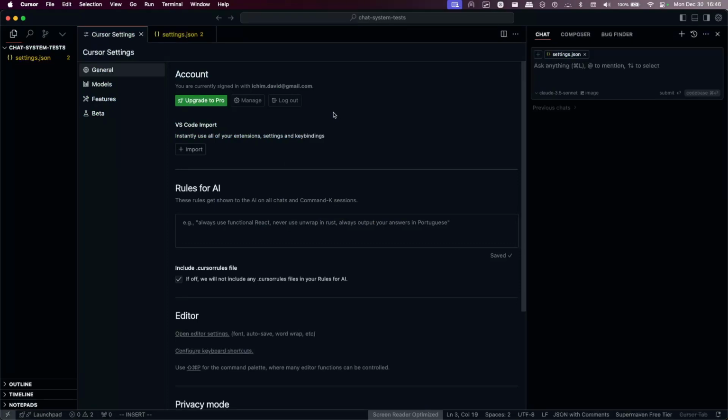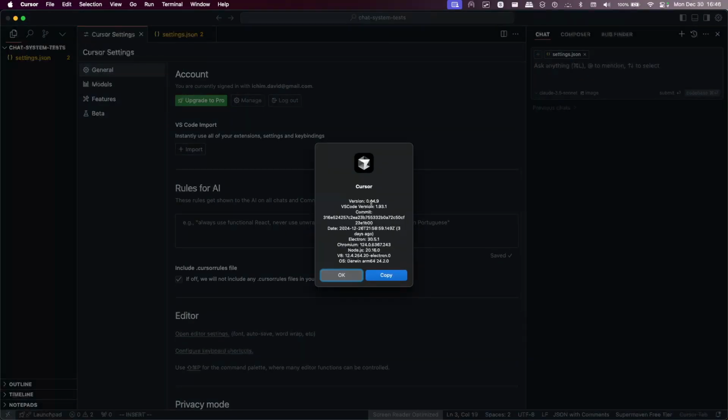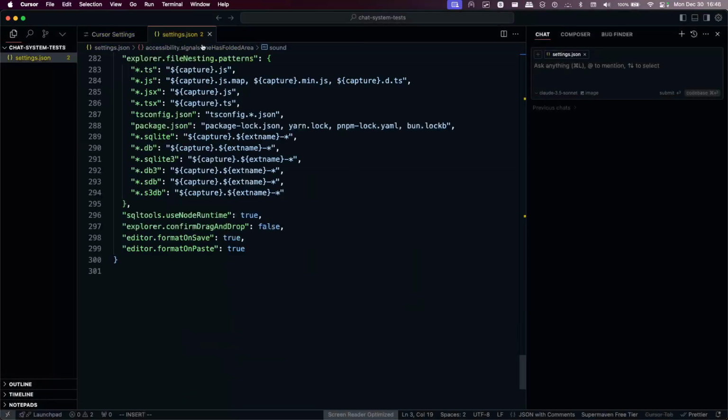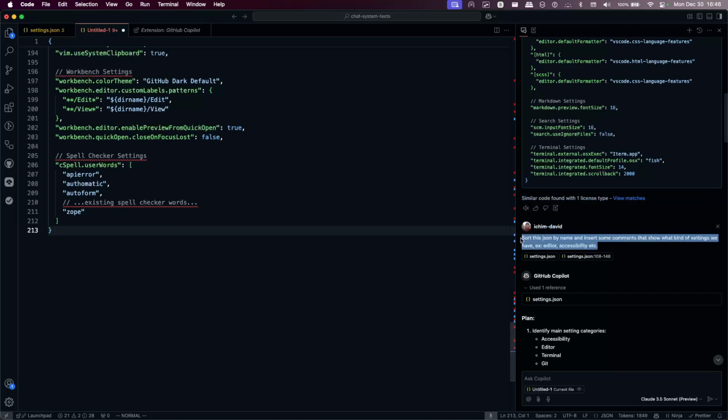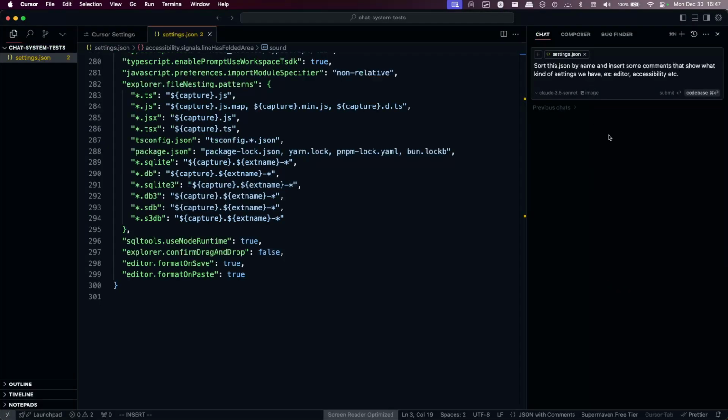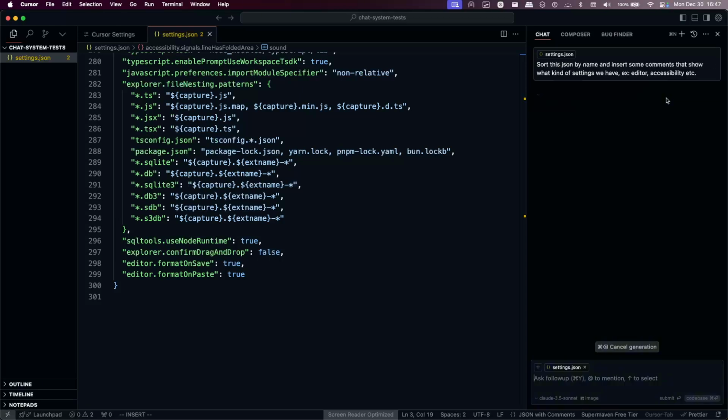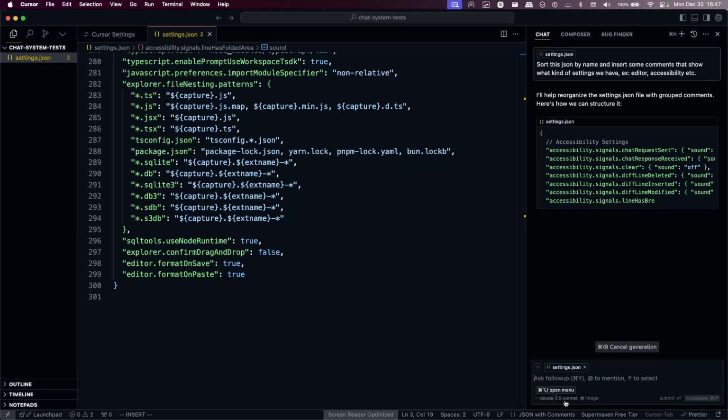Okay, now we're going to go to the next most popular plugin, which is probably Cursor. Not really a plugin, as this is a VS Code fork, but I wanted to show you that I have no AI rules. I am using the latest available version. And I'm going to go now to the same 300 line JSON. And I want to copy the same prompt and see what we get from Cursor, also using Sonnet 3.5.